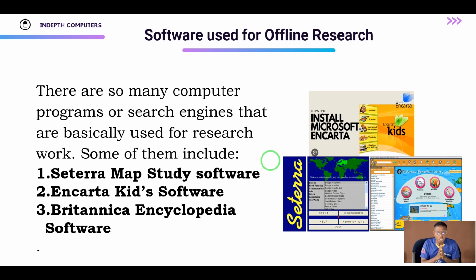So if you want to carry out research online, you have to be connected to the internet. That's the first thing that needs to be done. But what if you don't have internet access? What do you do? If you have any of this software, the Britannica and the EncounterKit software, installed on your computer system, all you need to do is launch the software and carry out your research. Now let's have a short practical session here.